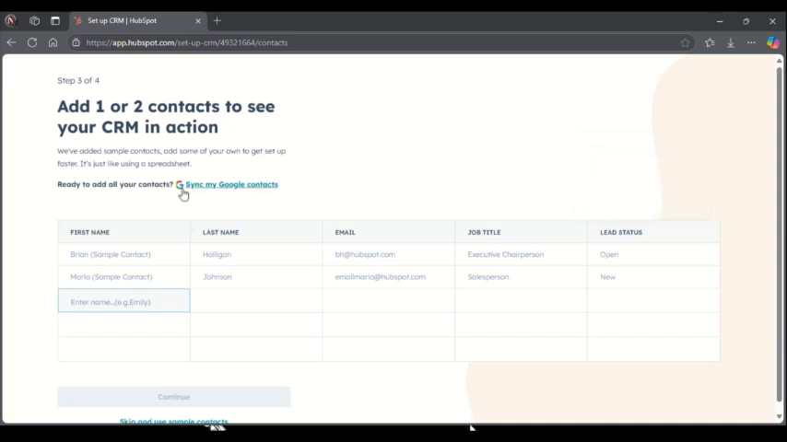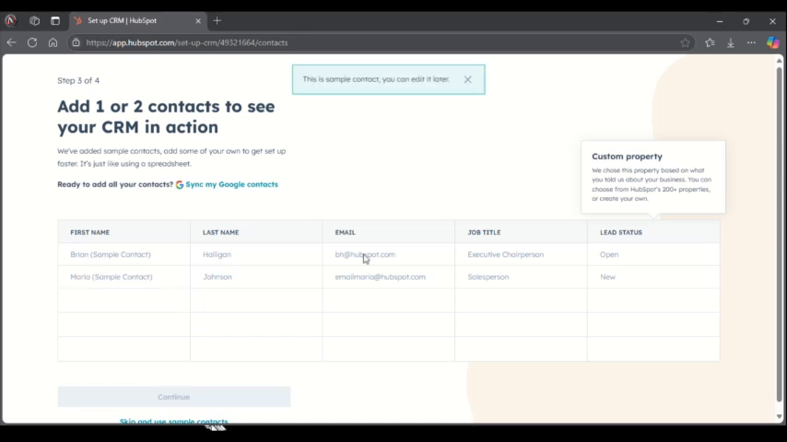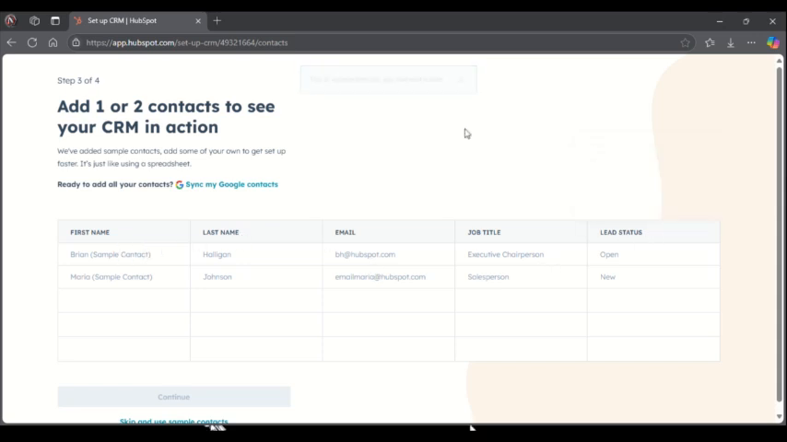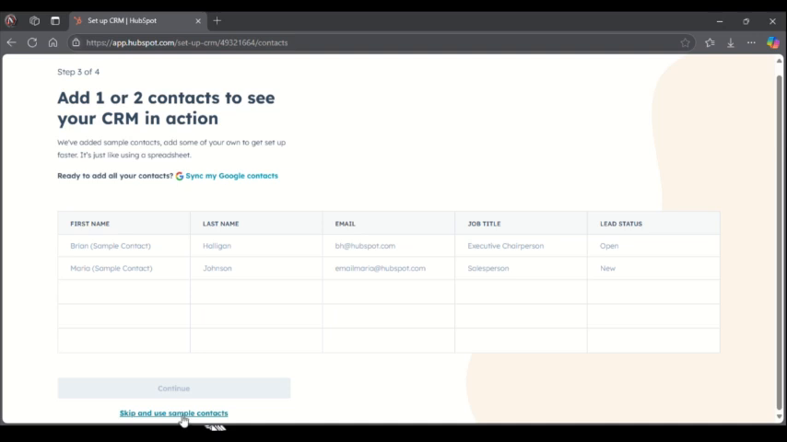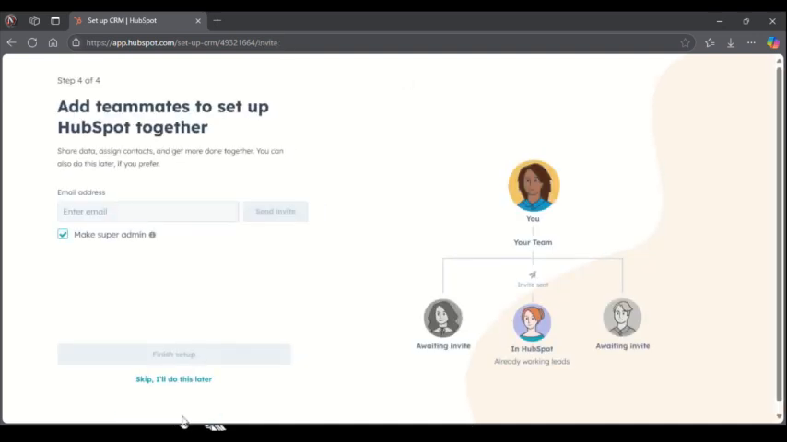Then add one or more contacts to see your CRM action. From here, you just have to add the CRM contacts. You can simply add the name, last name, then the email, then the job title, then you can open the lead status. For you to do that, you have to synchronize your contacts. You can see sync my Google contact. For you to be able to add any contact from there, you have to sync your contact. Once you sync, you can just continue with that. But since I don't want to, I just skip that.